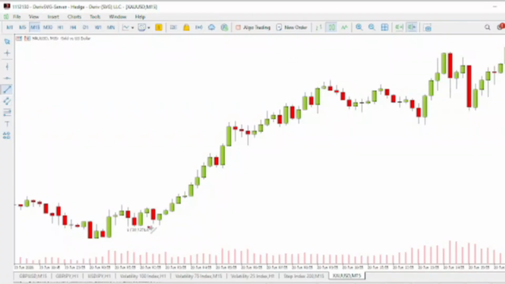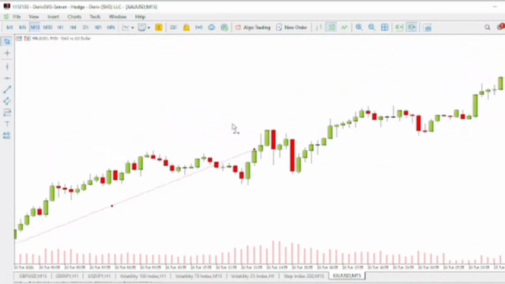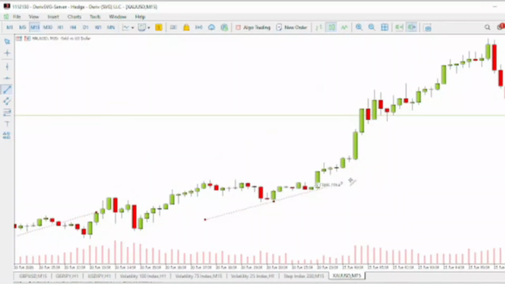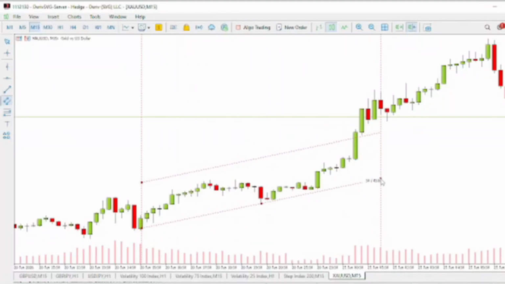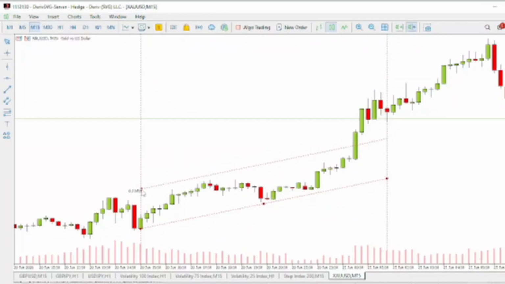Then you also have the trend line. The trend line draws diagonally. It can draw from up to down or from down to up. Then we have this parallel line. You have this parallel line to draw a channel. We call it a channel. We're going to be talking about it in the course of our teaching. Then we have the Fibonacci.